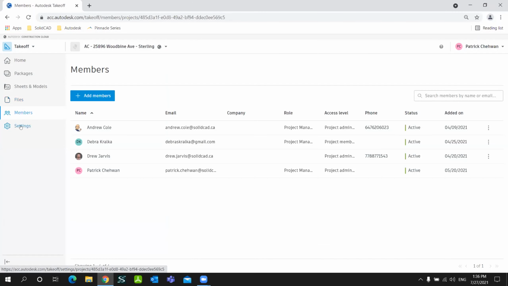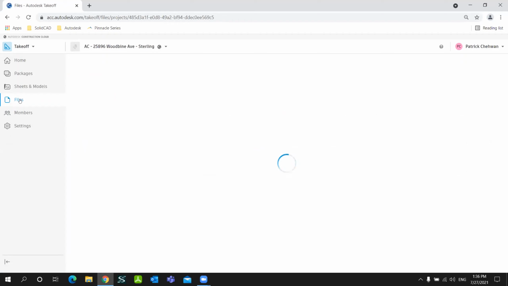So one of those differences between project admins and a project member is the settings here. So if I am a project member, I won't be able to see that. Only project administrators can see that. And this is where you change or edit the information about the project. Now we're going to go to Files.